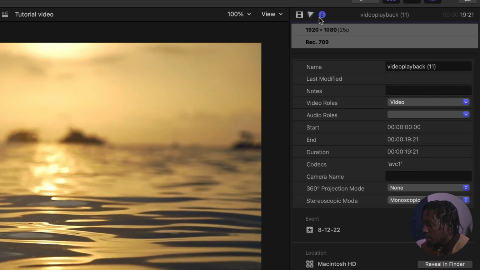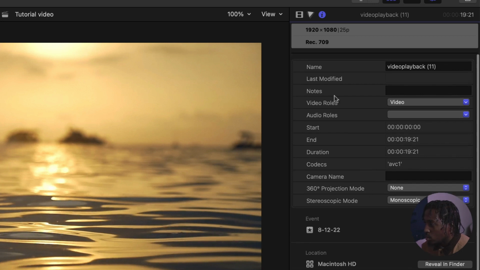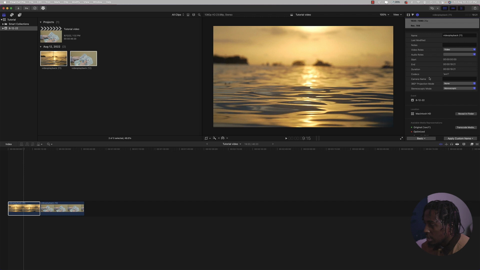And we'll click the next panel. This is where you'll find the information of the clip itself. So let's say you shoot on a Sony A7, you'll see that information all in here. You'll see the frames per second that the clip is in, and anything that you need to know about the clip and when it was shot, it will be right here.